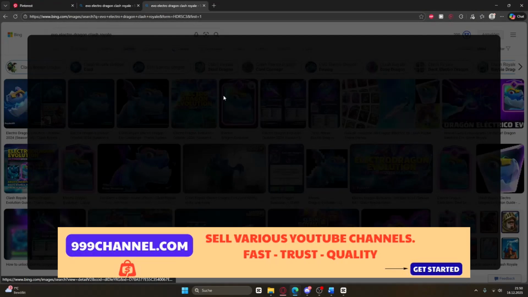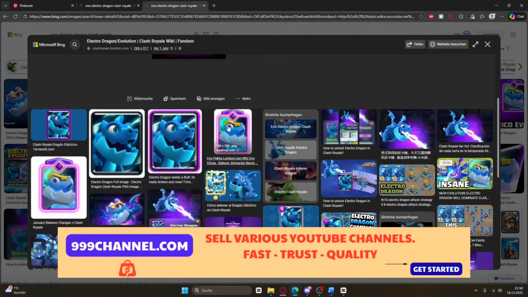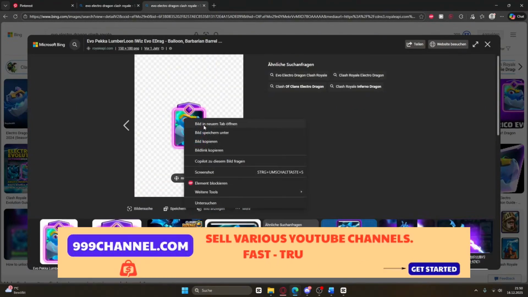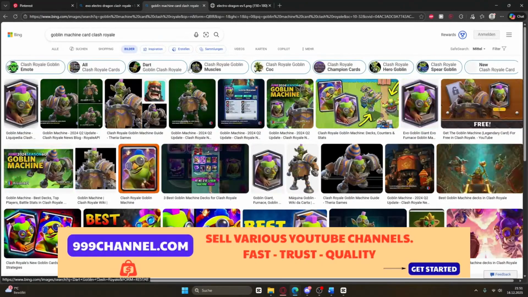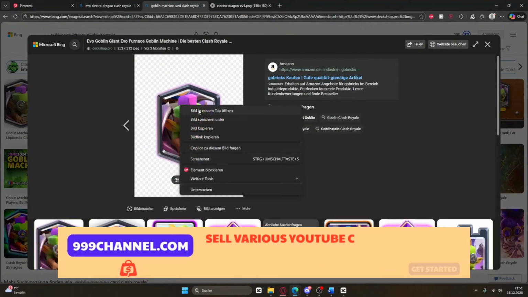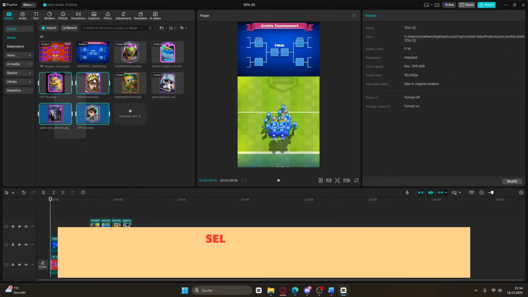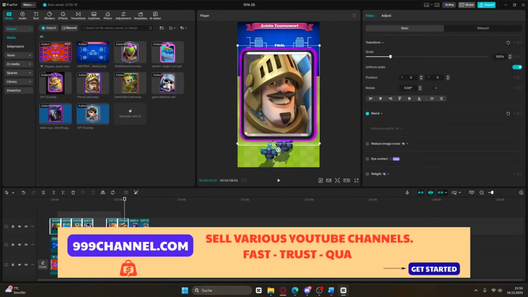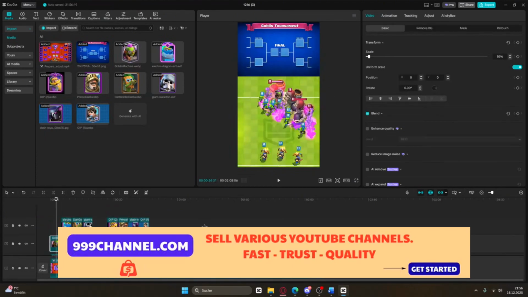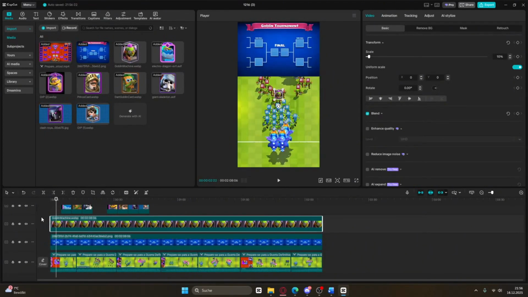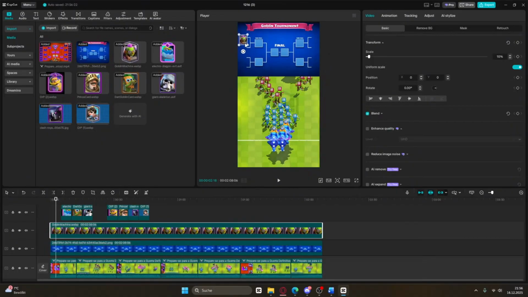Next, we need the avatars for each card. Go to Google and search for every Clash Royale card that's part of the tournament. For example, the first card is the Electro Dragon, so I'll download an image of it. Do the same thing for every other card in the tournament. After that, import all the card images into CapCut and drag them onto the timeline. First, adjust the size of each image, then place each card in the correct position on the tournament bracket and drag the image across the entire timeline.